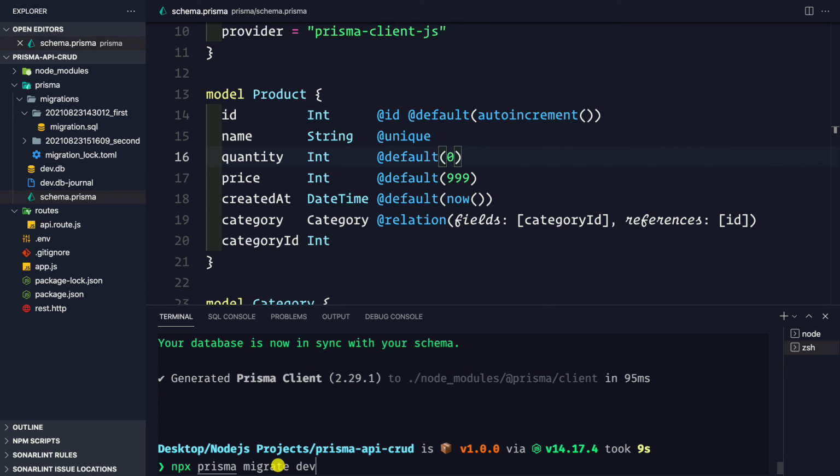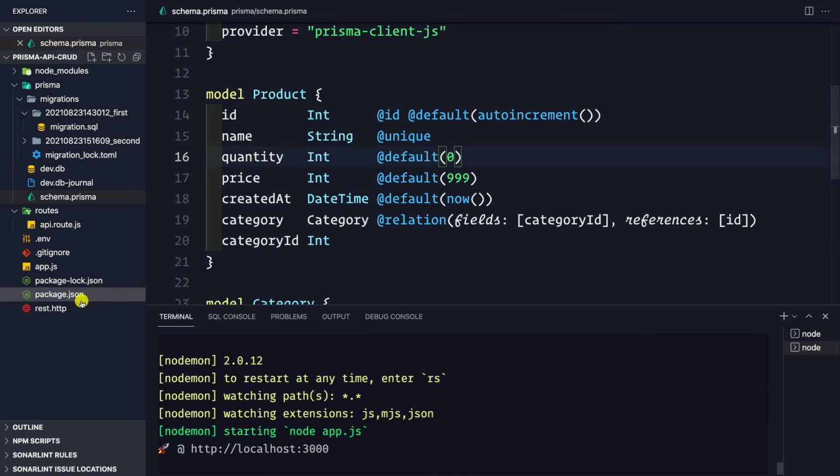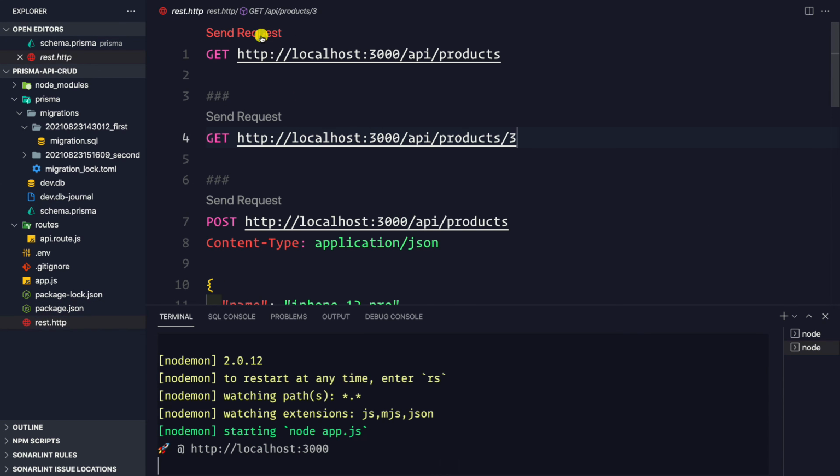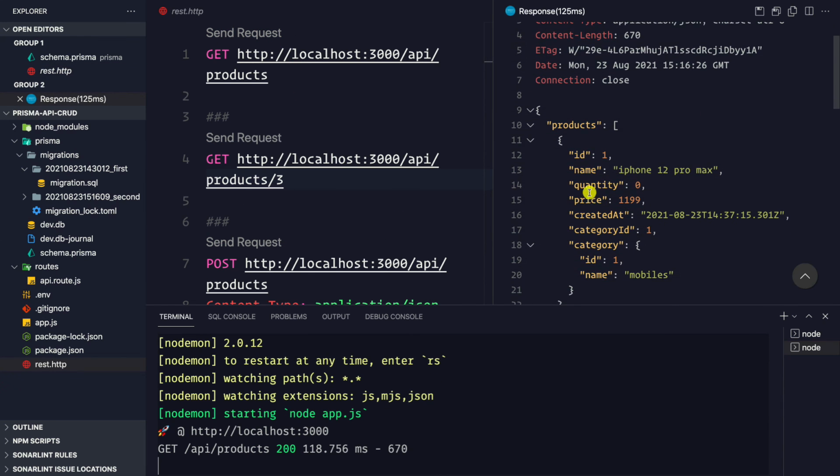If I do npm run dev, and now I go to this URL to get all the products, we see that we get the quantity as well here. That is the quantity of 0.